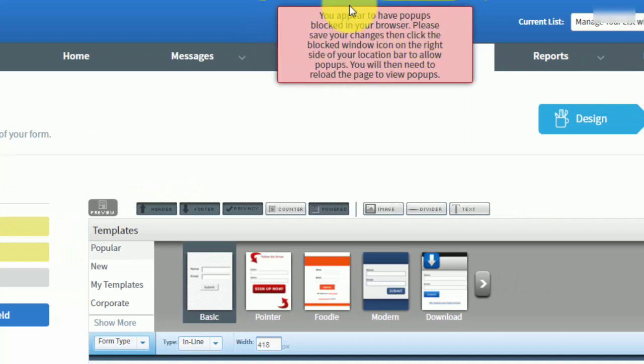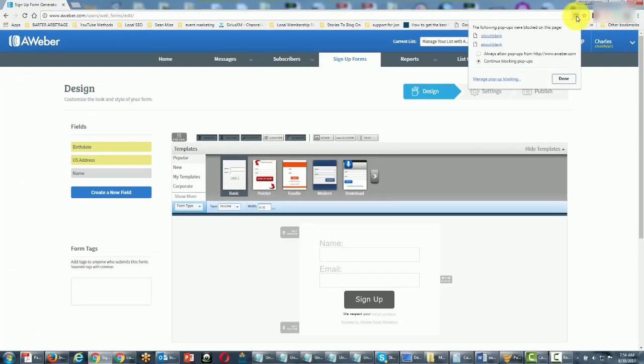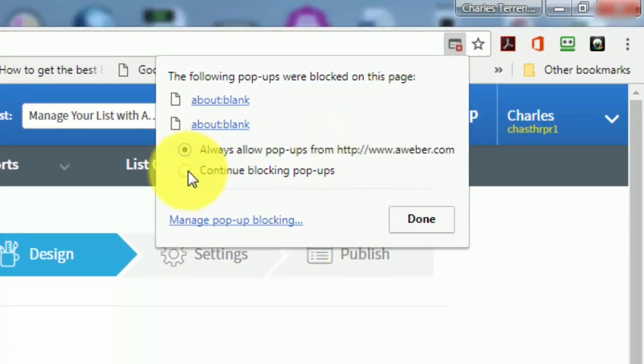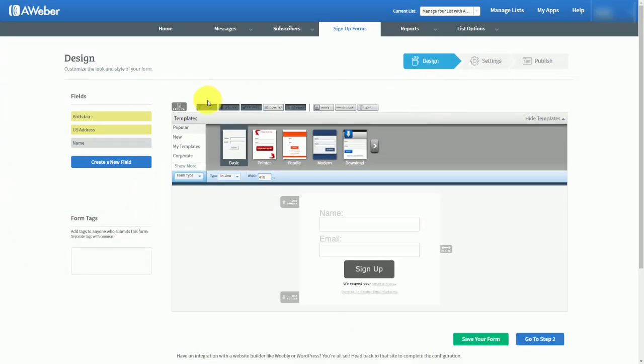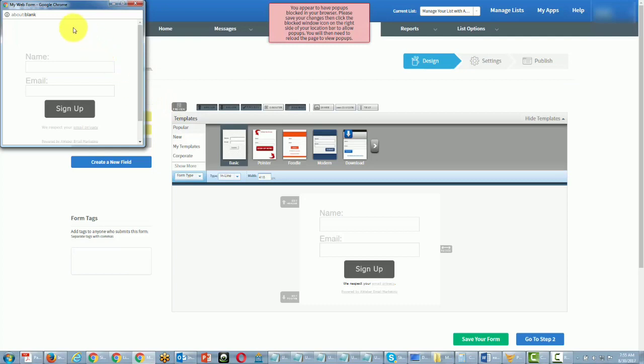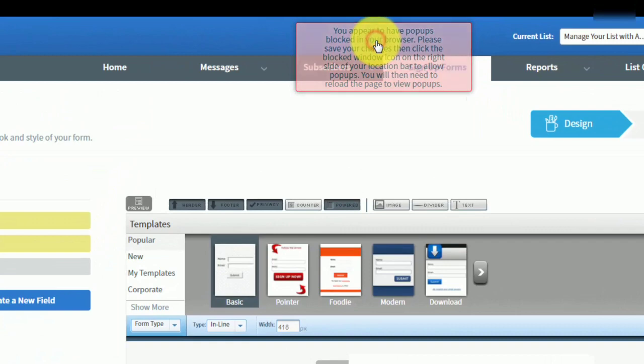Now, if you get this error message, that means you have pop-ups blocked, and you'll need to enable them in order to see your preview. In Google Chrome, this will mean going to the right-hand side. You'll need to click this button, and then click Always Allow Pop-ups from Aweber, and then click Done. Once you've done that, you can then click the Preview button, and you'll see your form there. You may still get the message to appear again, but you'll be able to preview your form. When you click the message inside of Aweber, it goes away.